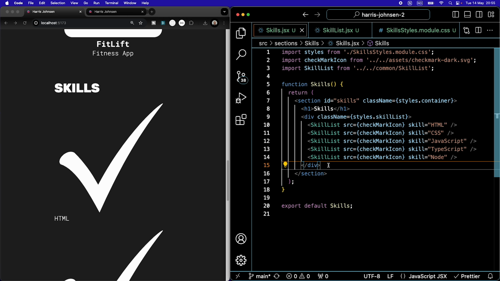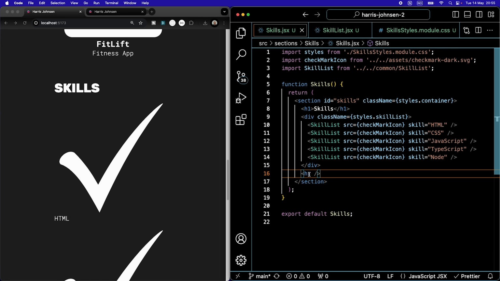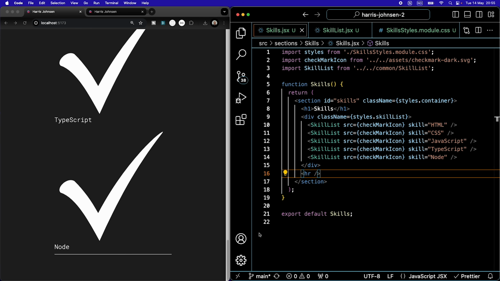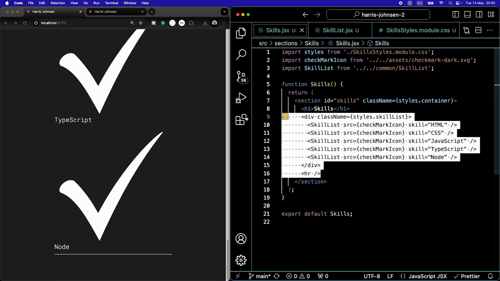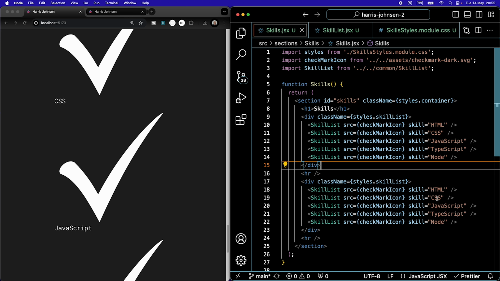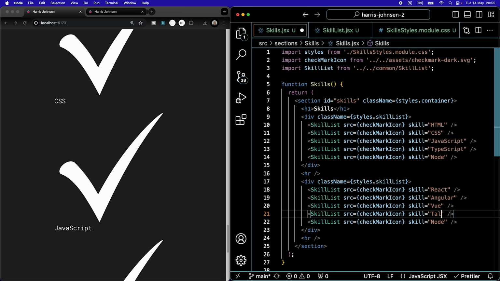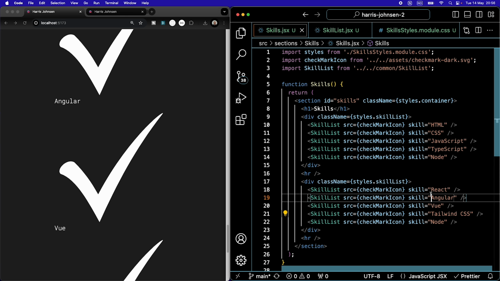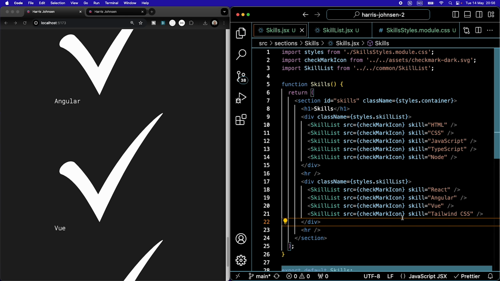We want to have an HR here. That is a line, as we can see. And then we just copy this whole div and the HR. We want to say React in the next one, Angular, Vue, Tailwind CSS. Let's delete the last one here.